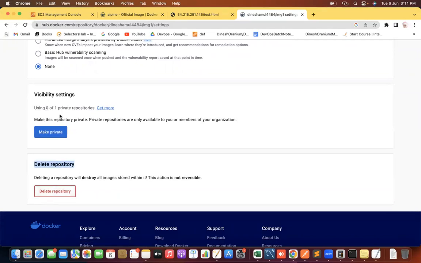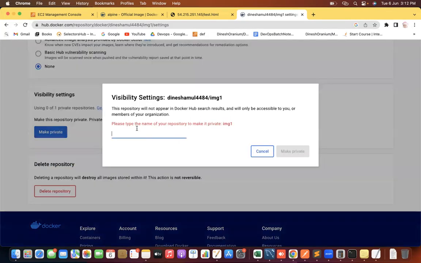இப்போ நீங்க ஒருவேளை ஒரு பிரைவேட் ரெபாசிட்டரி கிரியேட் பண்ணணும்னு நினைக்கிறீங்க, அதாவது உங்க ஆர்கனைசேஷனுக்காக, பப்ளிக் இல்ல, உங்க கம்பெனில இருக்கிற எம்ப்ளாயி மட்டும் பார்க்கறதுக்காக. அப்போ அந்த டைம்ல நம்ம என்ன பண்ணலாம்? We can create the private repository also. இந்த ஃப்ரீ யூசர் வந்து ஒரே ஒரு பிரைவேட் ரெபாசிட்டரி தான் கிரியேட் பண்ண முடியும். பட் நீங்களே பெய்டு, இப்போ கிளிக் ஆன் மேக் பிரைவேட்னா நீங்க எந்த ரெபாசிட்டரி பிரைவேட் ஆகணும்னு நினைச்சீங்கன்னா அதை கொடுத்தா பிரைவேட் ஆயிடும். இங்க பாருங்க, this repository will not appear in Docker Hub search result and only will be accessible to you or member of your organization.